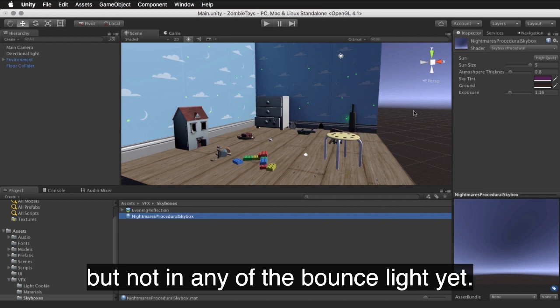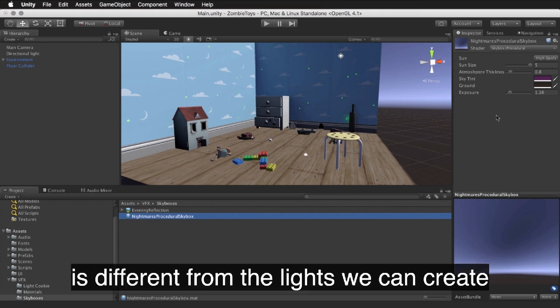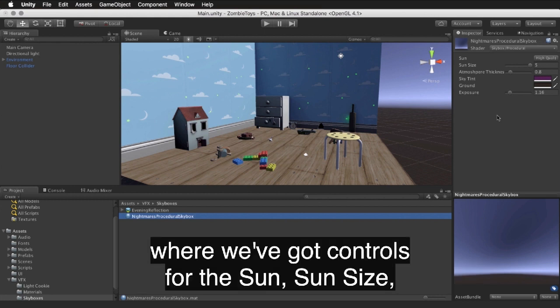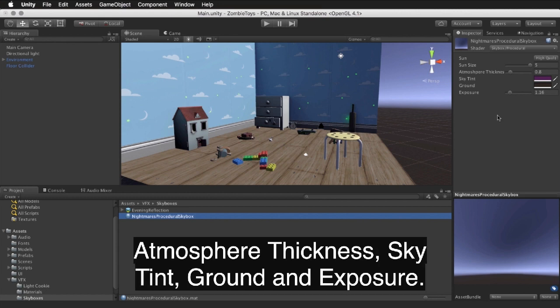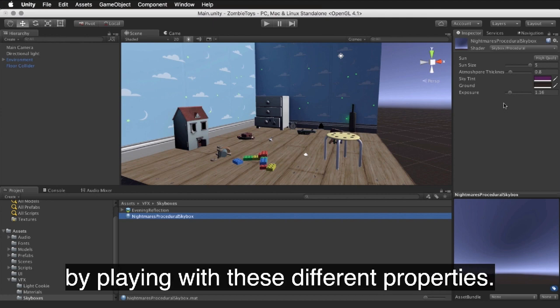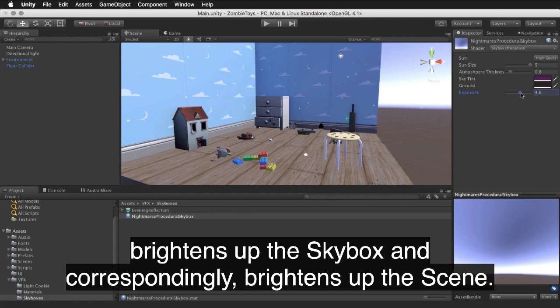The procedural skybox in Unity then is different from the lights we can create, in that it's defined as a gradient, where we've got controls for the sun, sun's size, atmosphere thickness, sky tint, ground, and exposure. We can change around how this sky looks by playing with these different properties. For example, increasing the exposure brightens up the skybox and correspondingly brightens up the scene.